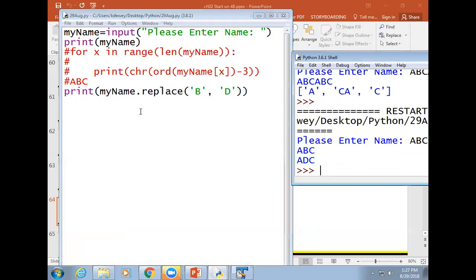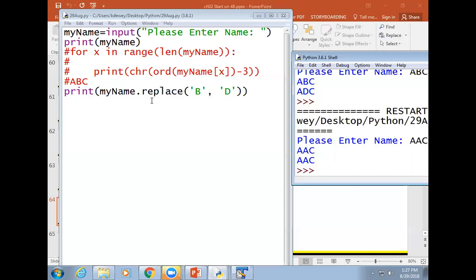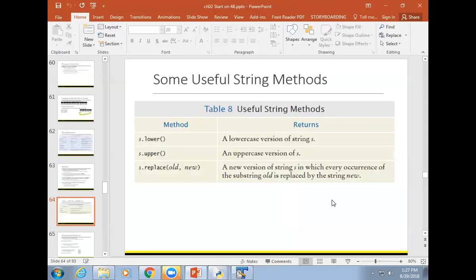Okay, and what if I run it again? Now I'm giving it A, D, C. What am I going to get now? Just A, D, C. You don't have any B's, so it replaces nothing. Okay, see how that works? So pretty simple to do replace, just old, new.